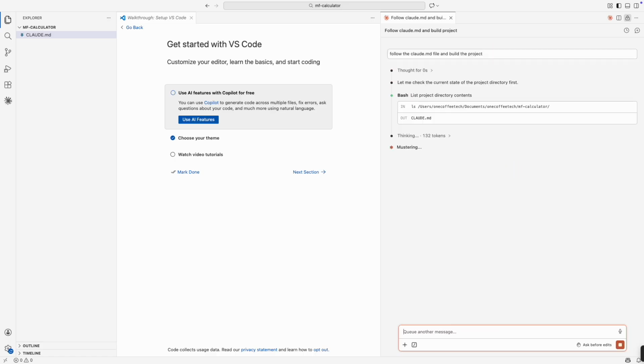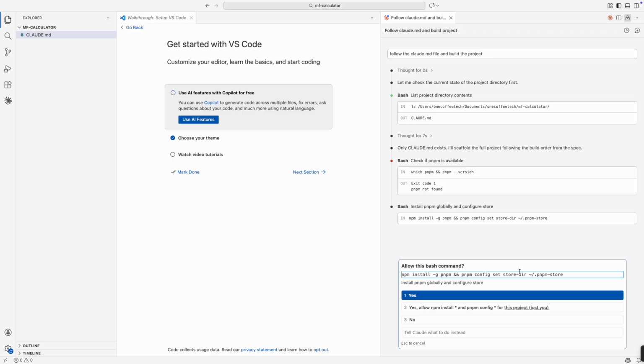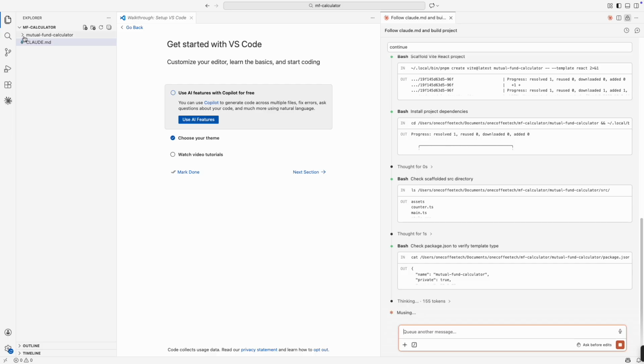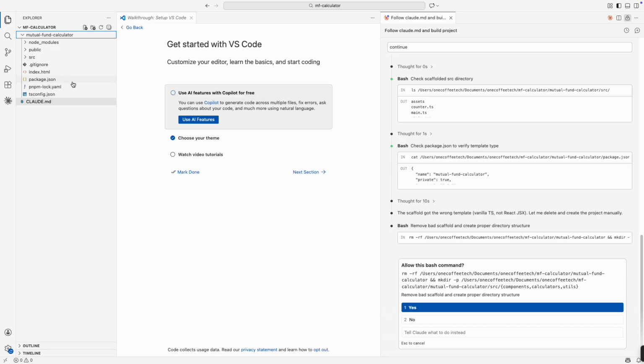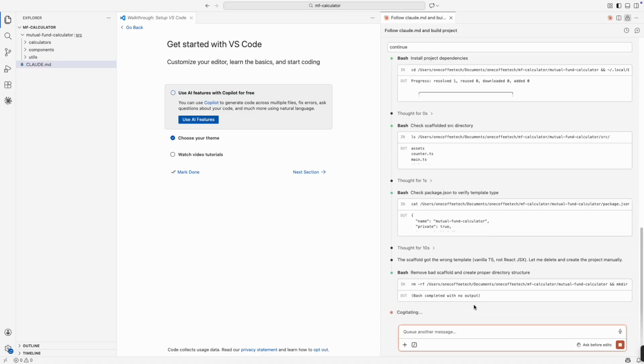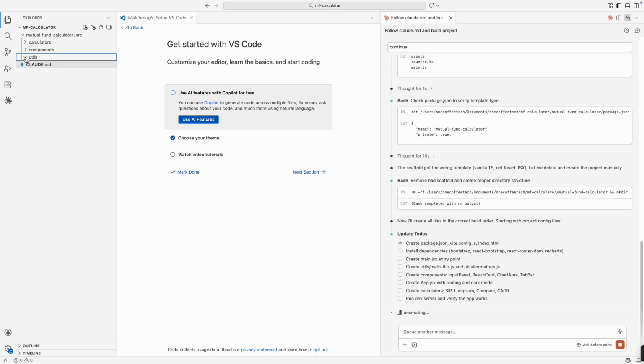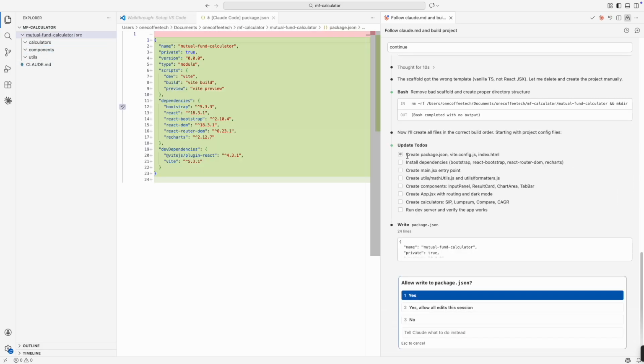It's now building the project and prompting for the PNPM install. We will allow that, and you can see node modules and package.json have been created. There are some issues with PNPM though, and it's restructuring the project. Claude is trying again from scratch. We will allow it, and it recreates all the files with a proper React project structure. You can see the to-do items are now complete.